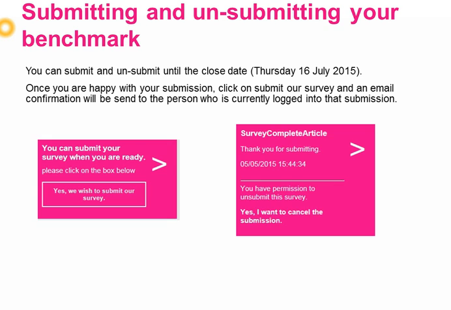Submitting and unsubmitting. Once you have entered all your benchmark data, click Yes, we'd like to submit our survey. This means you have completed your benchmark. However, if you want to modify your submission, you can do so at any point until the benchmarking period closes on Thursday the 16th of July. Simply click the Cancel Submission button and edit your submission. Remember to click the submission button again, Yes, we'd like to submit our survey, when you're satisfied with your amendments. We will download all submissions after the close date on Thursday the 16th of July. You'll not be able to amend your submission after the benchmark period closes on Thursday the 16th of July.